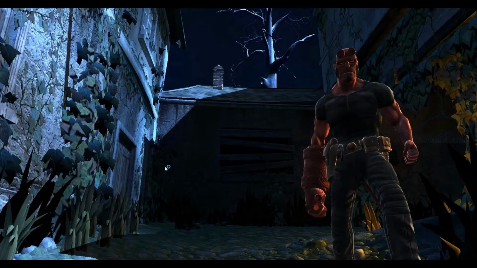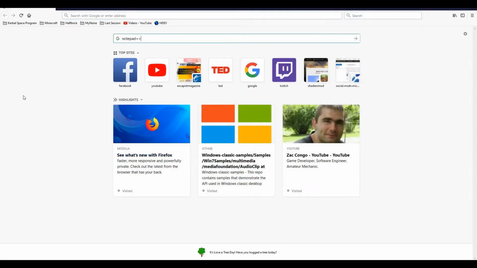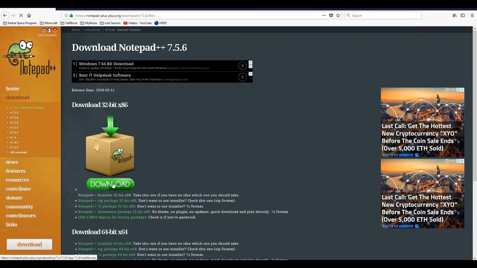Okay, first things first, you want to install Notepad++. Go to your web browser, then in the search bar, type in Notepad++.